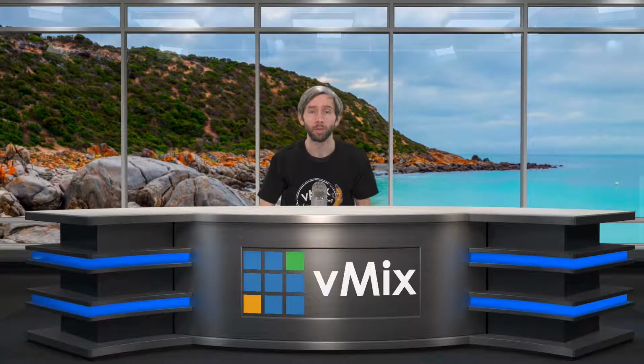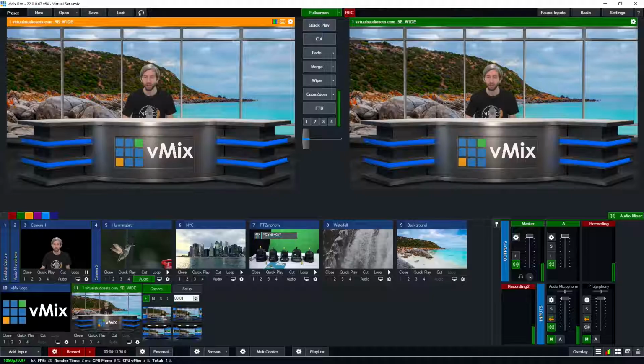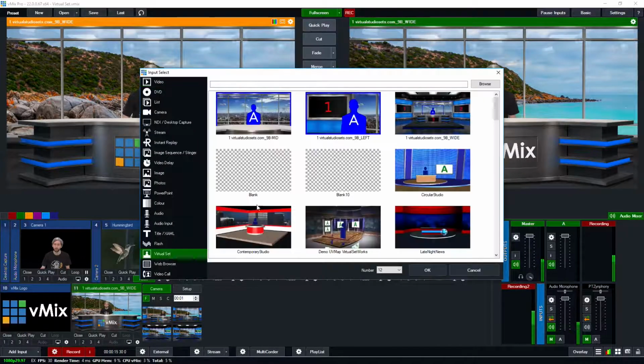Once you've exported the folder, if you wanted to import it again into vMix for this production or another production, you just need to go to add input, go to virtual set, and then go to browse and select that folder. Now before, we showed you this blank input here.